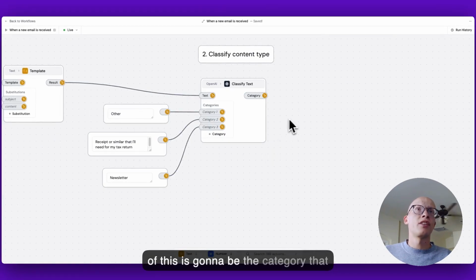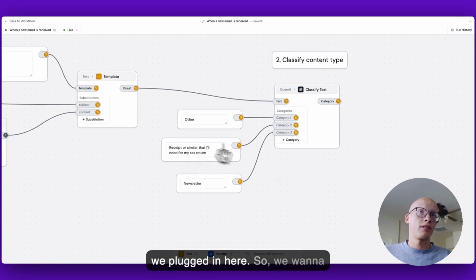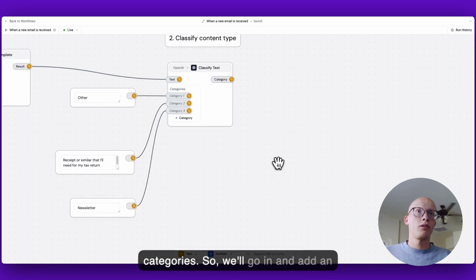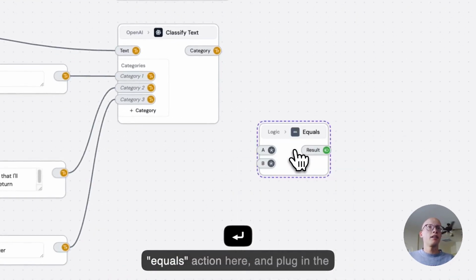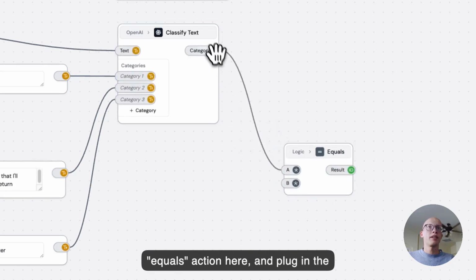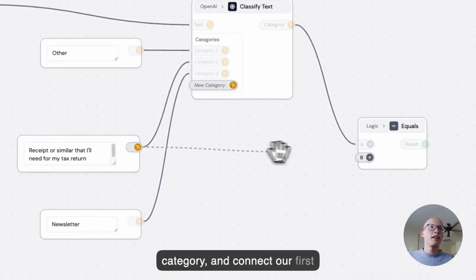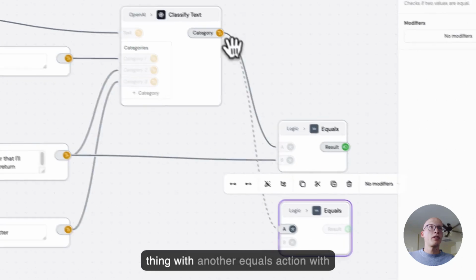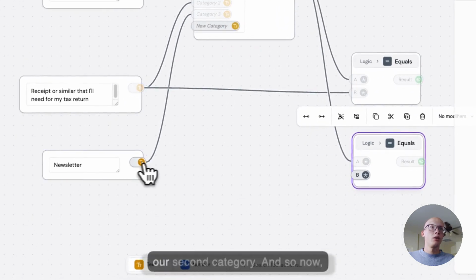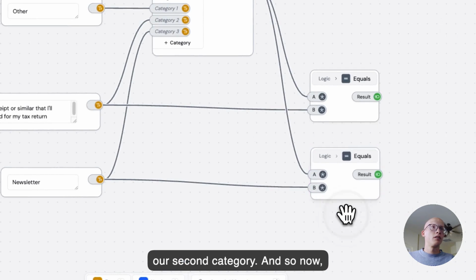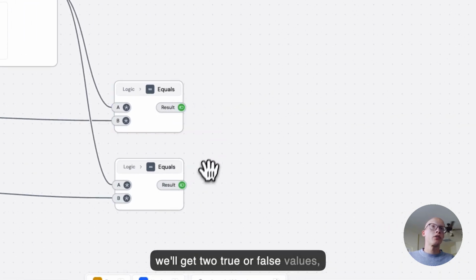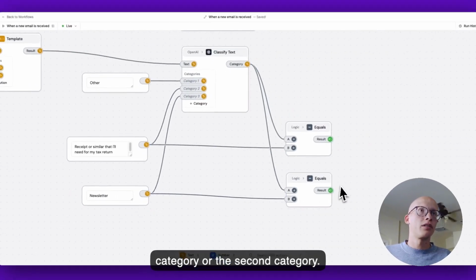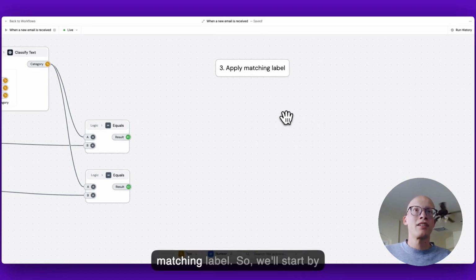The output of this is going to be the category that we plugged in here. So we want to see if it equals either of these categories. So we'll go in and add an equals action here and plug in the category and connect our first category, and then we'll do the same thing with another equals action with our second category. And so now we'll get 2 true or false values indicating whether it matched the first category or the second category.